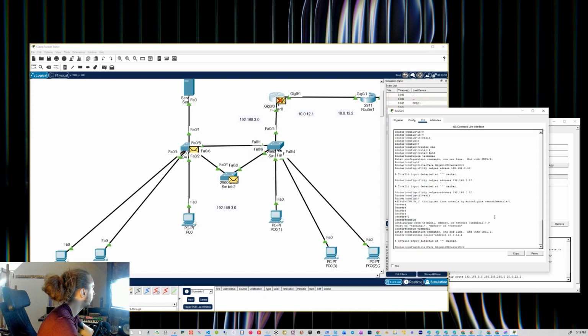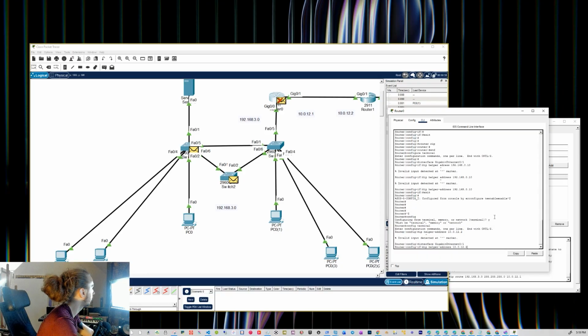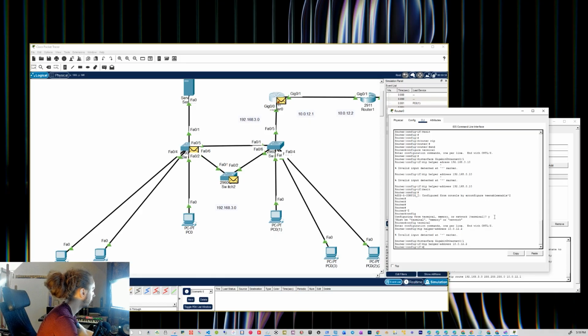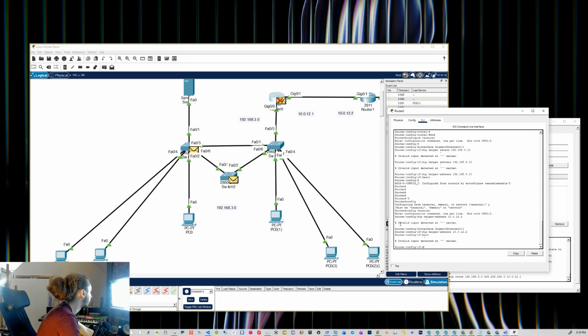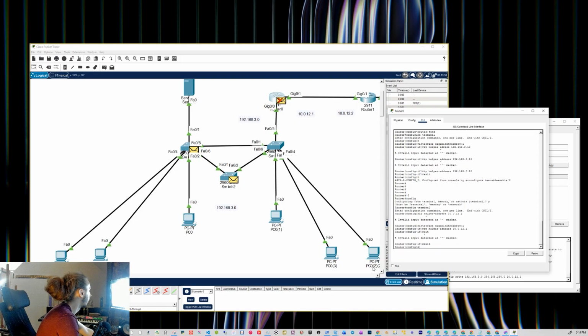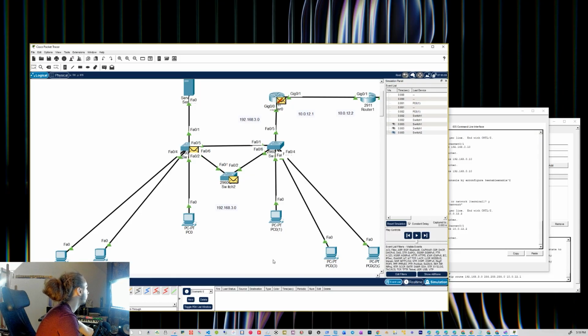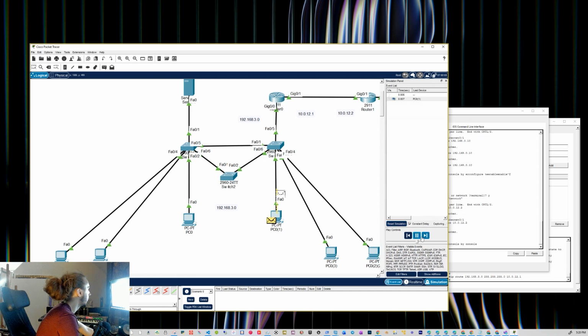I need to add another command here. Interface. Helper address, exit. Let's give it another try. I cannot remember this being an issue last time. Okay, every time you do this, there's always some issue. And it drops it again. Why?